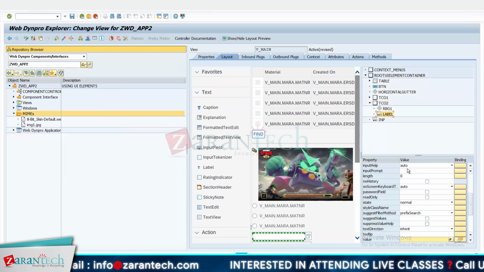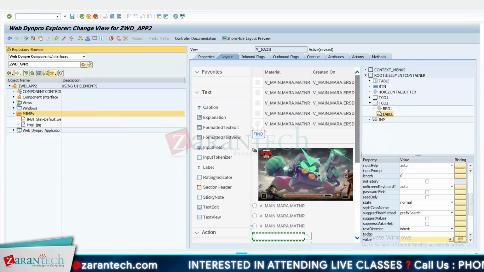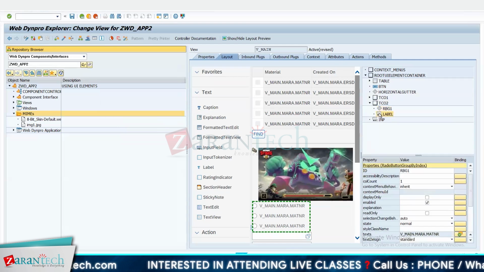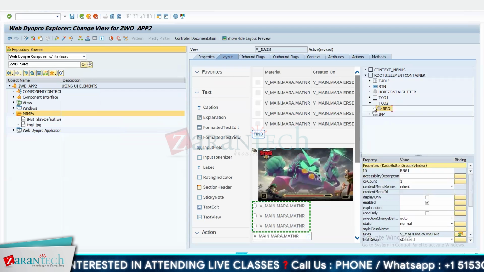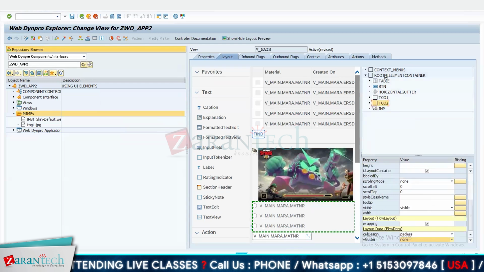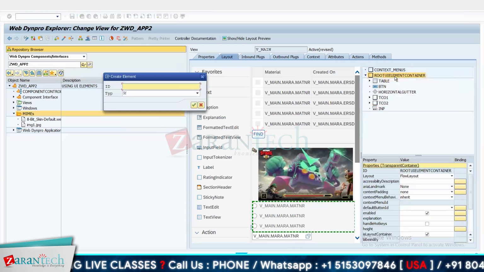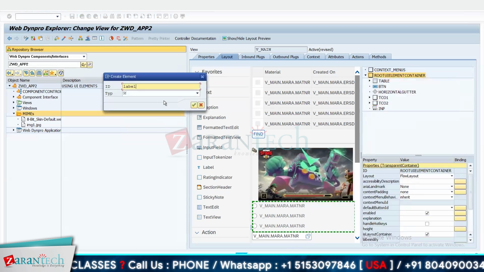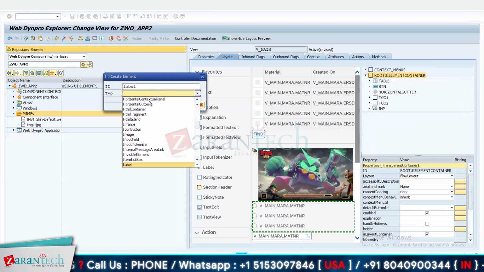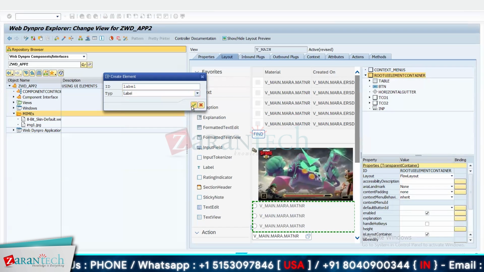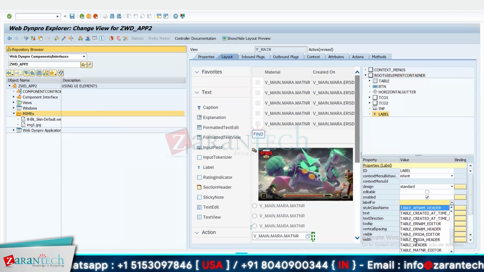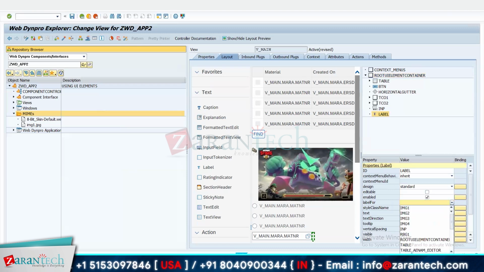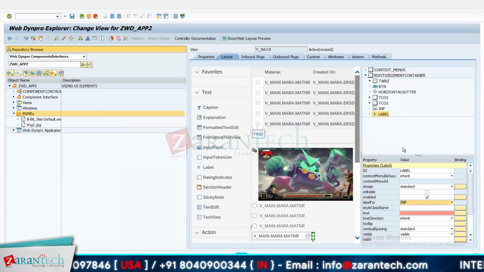Okay, I think I have created the label at the wrong place in this section. I will remove it. I have to create a label for the input field. Insert element, label. In the label's labelFor property, we will choose our input field. Here we have the input field, save it.